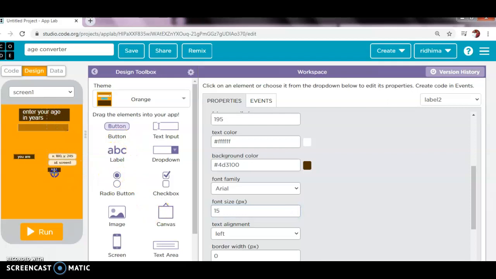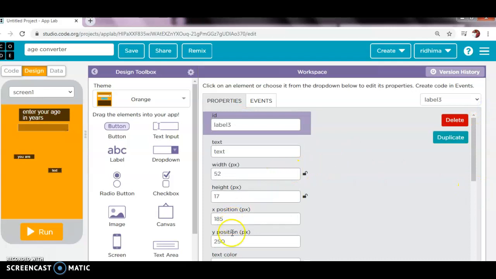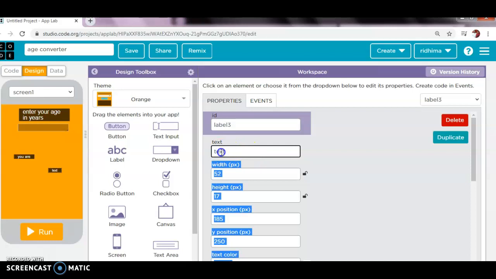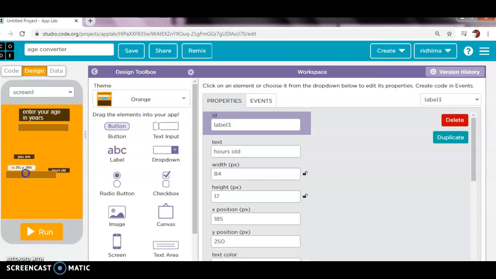Then we will take one more label. Then we will rename it as Years old. We can adjust the size also, and then we will do text input.